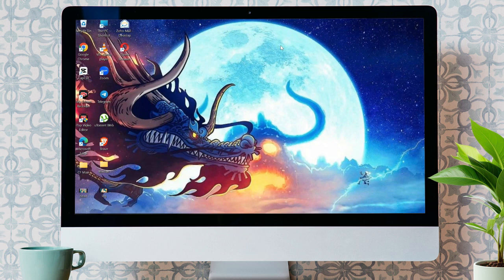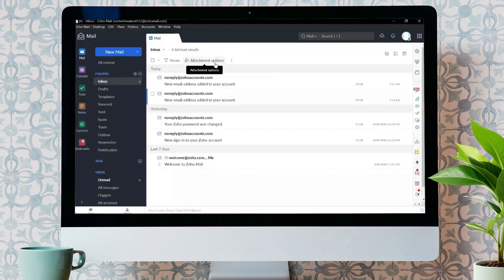In order to check your mails in Zoho Mail, you can use the Zoho Mail application or use the domain for Zoho Mail in any of your browsers. I'm simply opening the Zoho Mail application on my desktop. Now, after opening the Zoho Mail application, you will see all of the emails in your inbox.